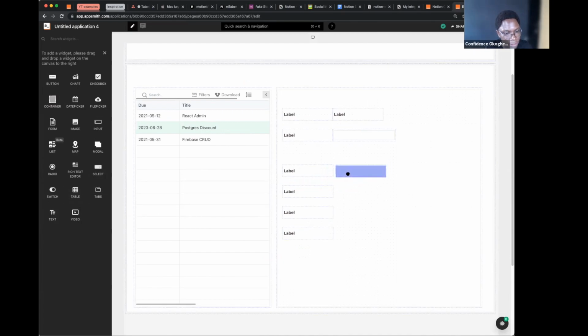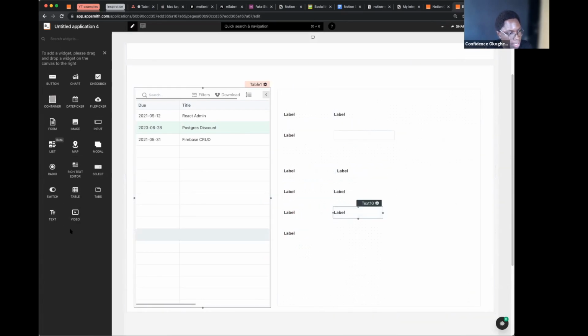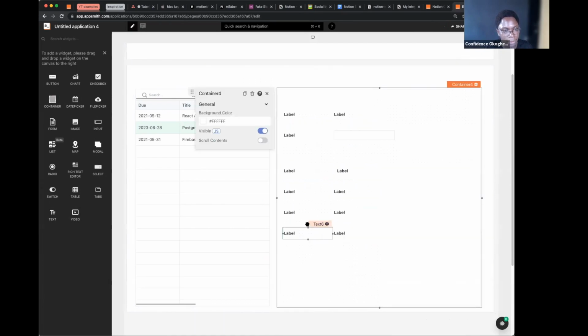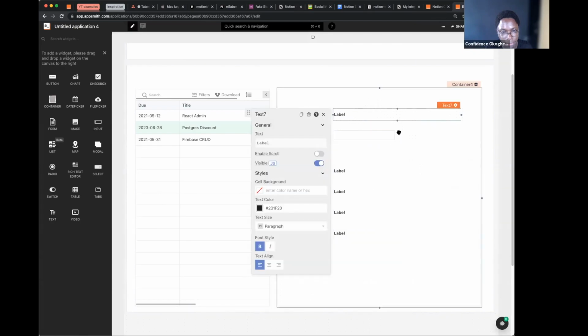I need a text widget for the status. I need one for the due. I need another for assignee, and the last one for the article. So I'm going to resize this text widget so that we are properly using the space we have. So let's do that.